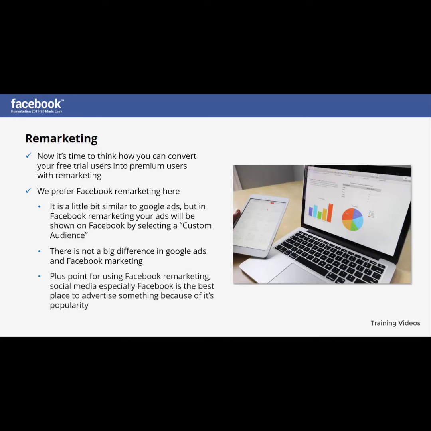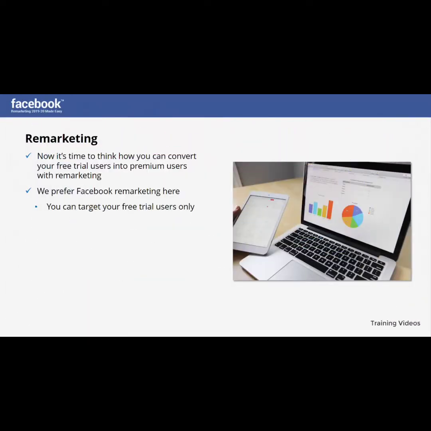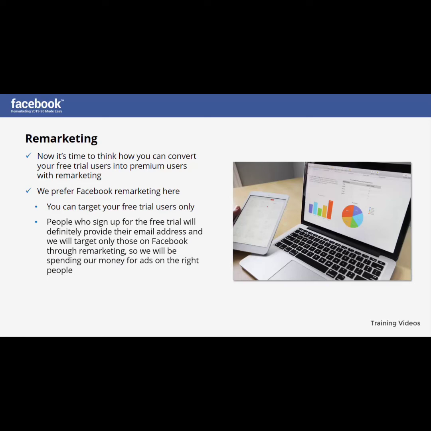Plus point for using Facebook remarketing. Social media, especially Facebook, is the best place to advertise something because of its popularity. So, you can target as many people as you can. You can target your free trial users only. The benefit of it is you can target only the people you want. For example, if you want to show ads to people who are already using an app or a website as a free trial, which allows you to serve ads only to the list of contacts you've already acquired. People who sign up for the free trial will definitely provide their email address and will target only those on Facebook through remarketing. So we will be spending our money for ads on the right people.